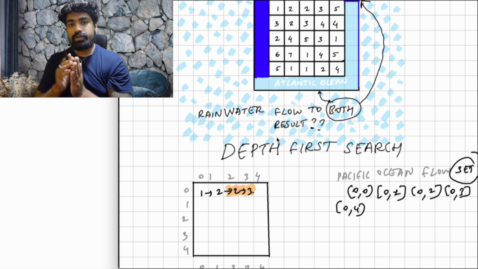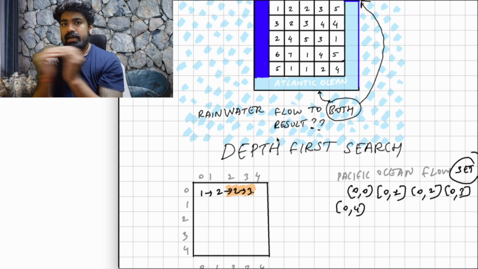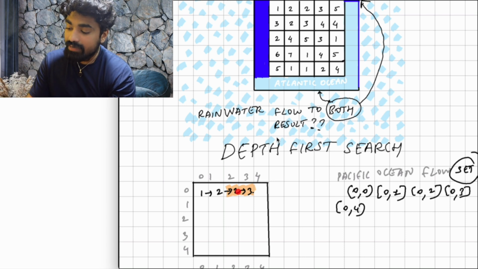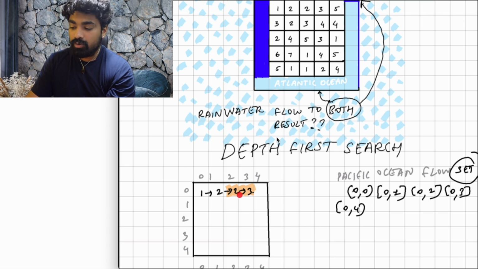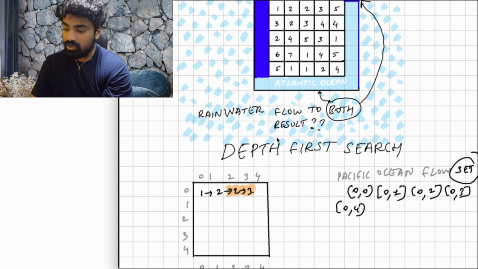Now again, from 3, I went to the right side. I will go to the left side now. On the left side, I have 2 here. Now this 2 is lower, so it's not going to have a flow if I'm trying to go in this direction. If I'm going in this direction, then it is possible. In the opposite direction, it's not possible.